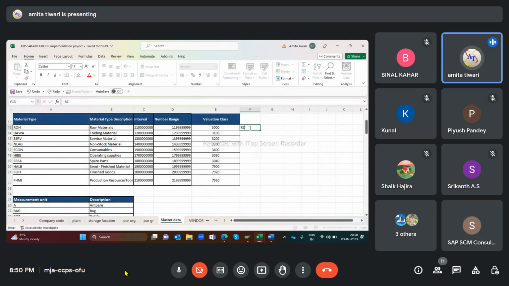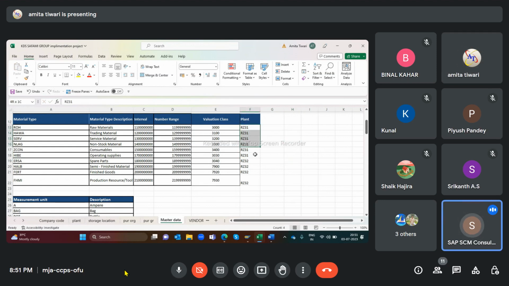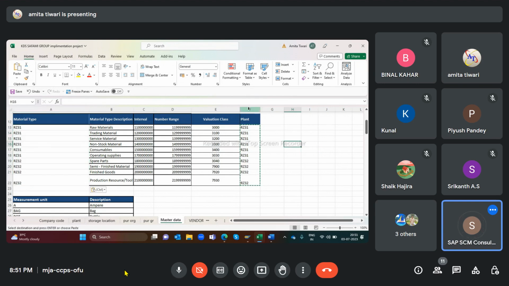Like that way I can segregate also. No, not the plant actually. I'm asking the material type codification should be RZ31, RZ32, RZ33 like that. Don't create ROH, don't create HAWA. Create material types as RZ31. Remove the plant, the plant is not required here. Understood now, sir.